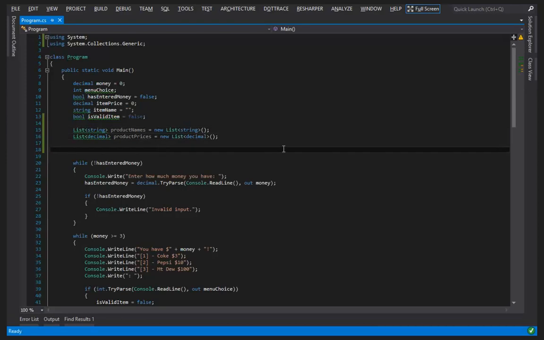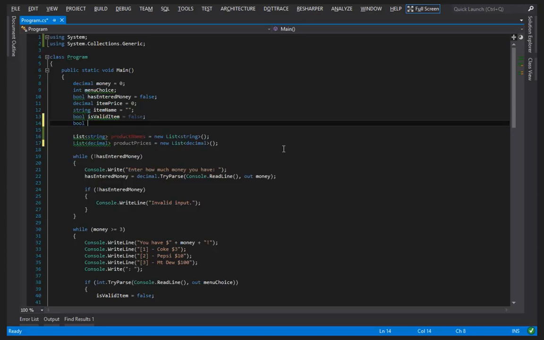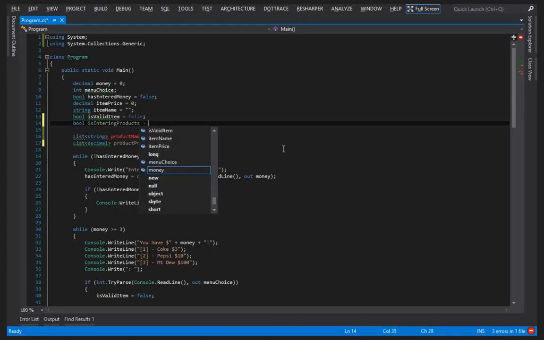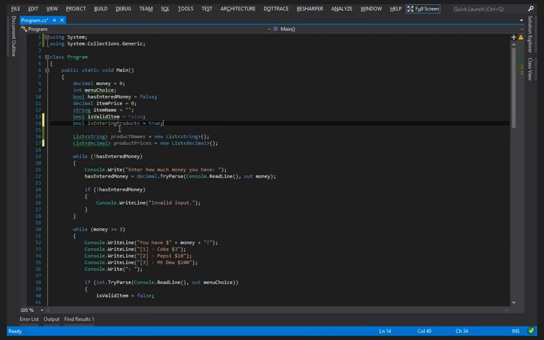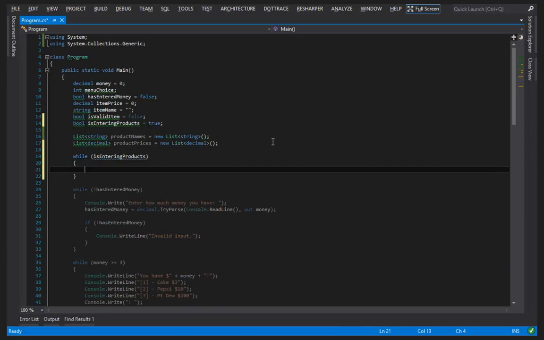So what I'm going to do is create a while loop. Let's see what we can do here. I'm actually going to introduce a Boolean. I'm going to say bool is entering products equals true. This Boolean will keep track of what state we are in in the program. So now I can say while is entering products, which is synonymous with while is entering products equals true, and have this while loop execute its code repeatedly until I tell the program that is entering products is no longer true.